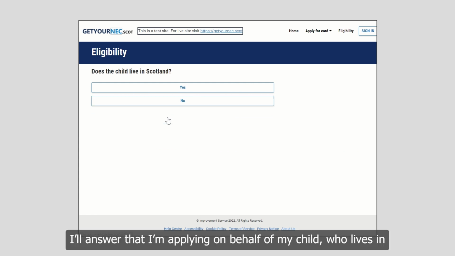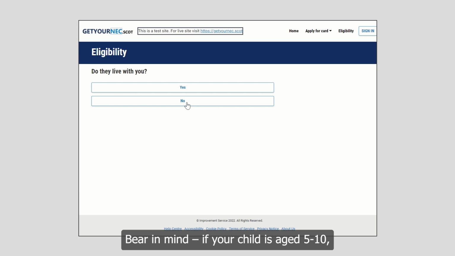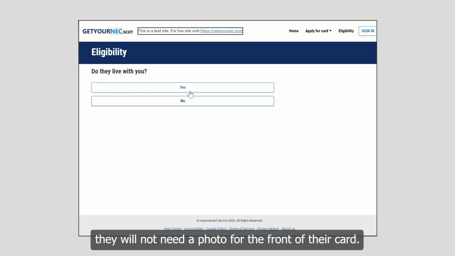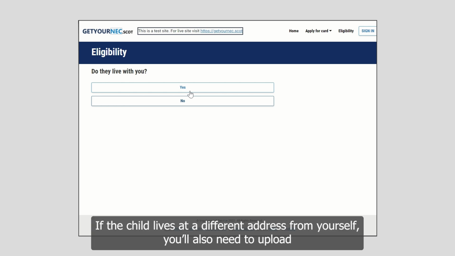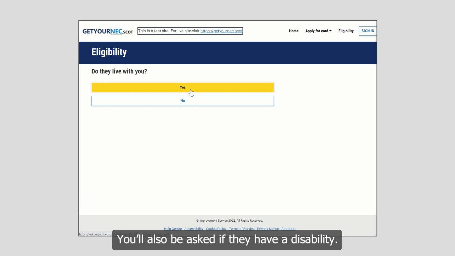I'll answer that I'm applying on behalf of my child, who lives in Scotland, aged between 11 and 15, and the child lives with me. Bear in mind, if your child is aged 5 to 10, they will not need a photo for the front of their card. If the child lives at a different address from yourself, they'll also need to upload a proof of address document which shows their name and their address. You'll also be asked if they have a disability.